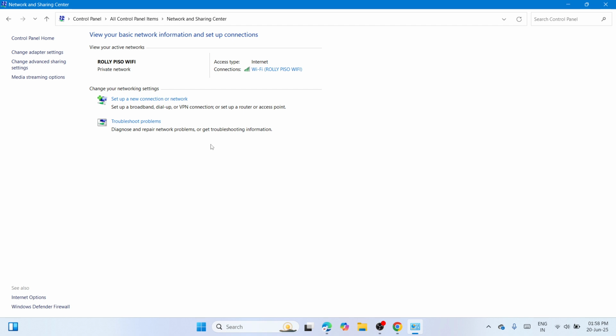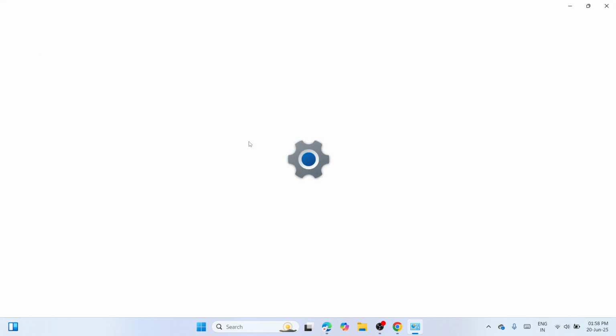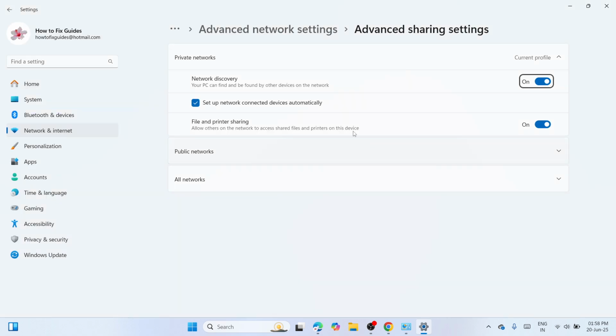Once you click on it, you'll be able to view your basic information and set up connections. Please proceed to the left pane and locate this option, which is Change Advanced Sharing Settings. Click on that one. Once you click on it, you'd be navigated to this new window where you need to navigate to the public private network first, and there you can see file and printer sharing.